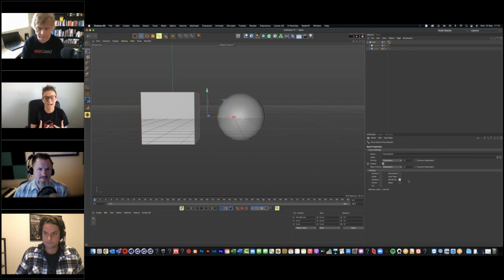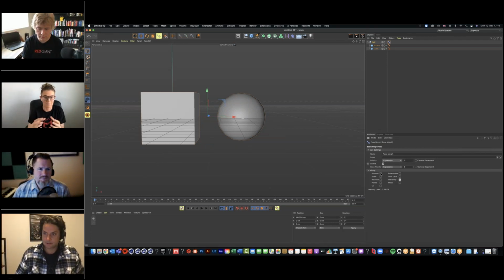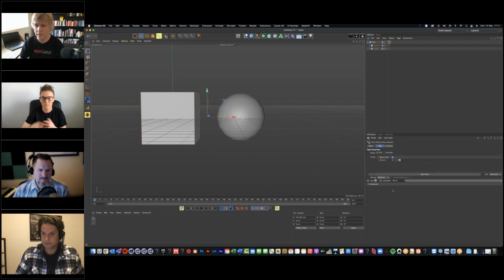We need to make sure we have a hierarchy, so our Pose Morph knows to be looking at a hierarchy inside Cinema. And then the only other one I want to check is position, because I'm going to be moving the position and morphing between that. As soon as I hit position and check that, we get this new menu. We now have a mode, so we have our edit and our animate mode. We're going to look at both of those.